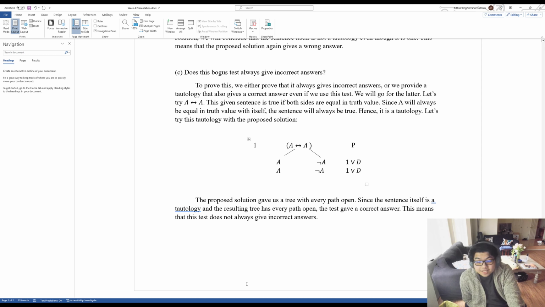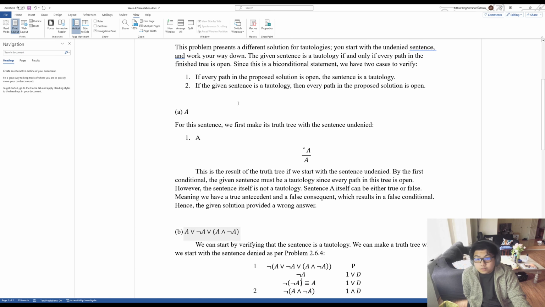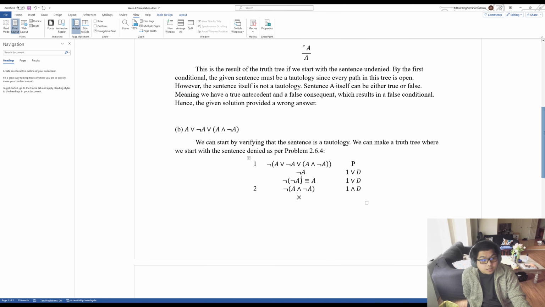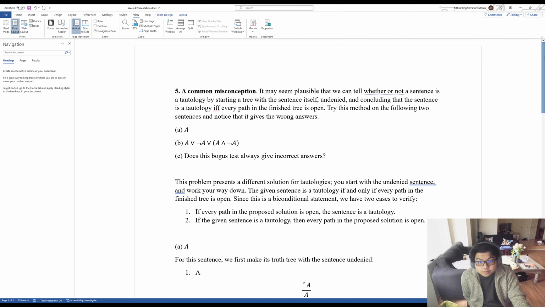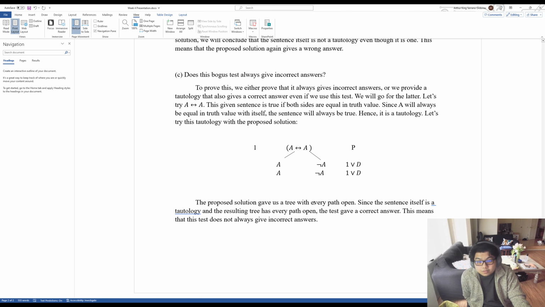Since the sentence itself is a tautology and the resulting tree has every path open, the test gave a correct answer, even though it did not give a correct one for the other two sentences. So what does that mean? It means that this test does not always give incorrect answers. It can give correct answers in some cases, but it might be rare. So we are better off starting with the statement in denial and then working our way down to prove it if the given statement is a tautology.